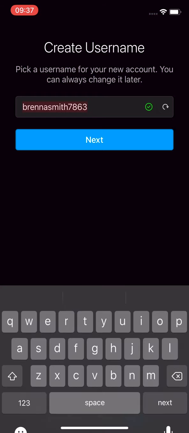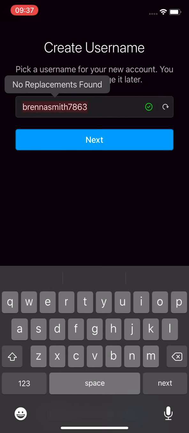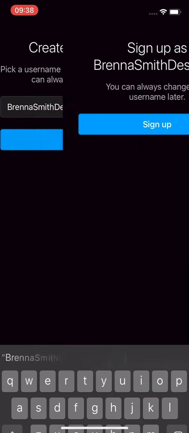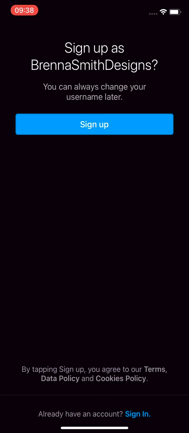This is where you can create a username. This is up to you. It is available. You can tell by the check mark. Click Next. And it does remind you that you can also change your username later if you decide it is not professional or if you would like to change it to something else. So we're content with this, so I'm going to click Sign Up.